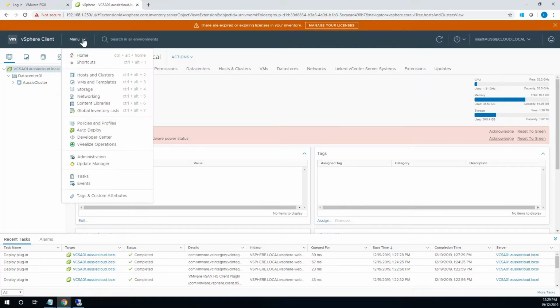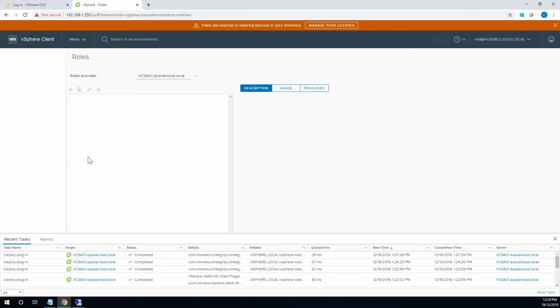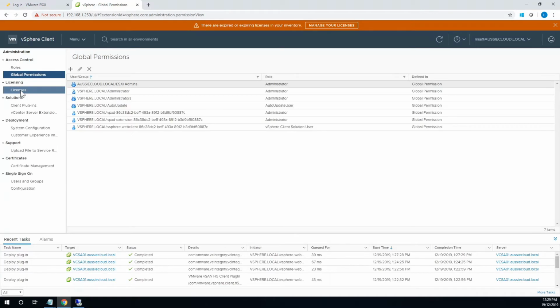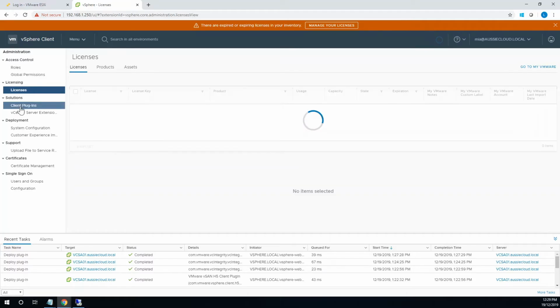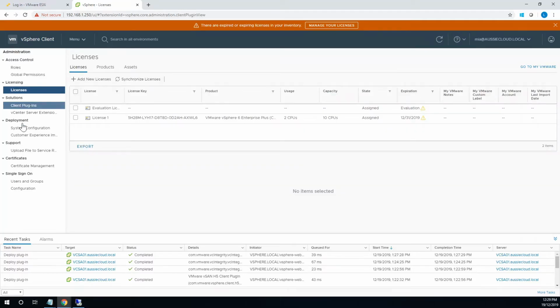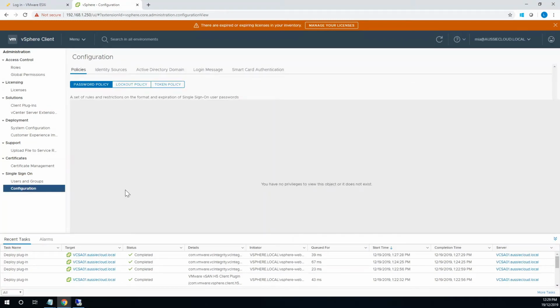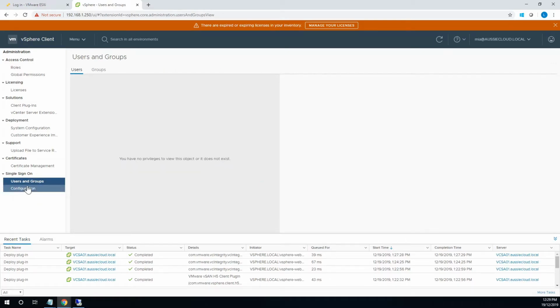Now if we go back to administration, you'll see that user can also access all this information until you get to the single sign-on, where you'll get this message saying you do not have permissions. So this is a separate entity that you'll need to give permissions to for that user or that group.